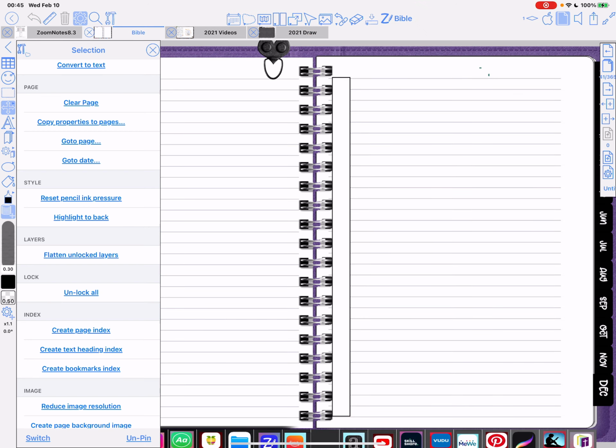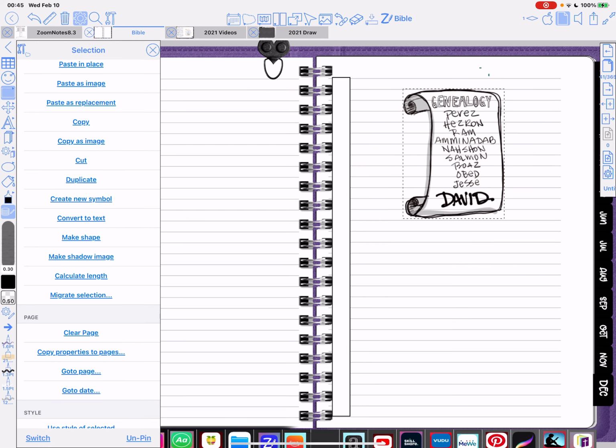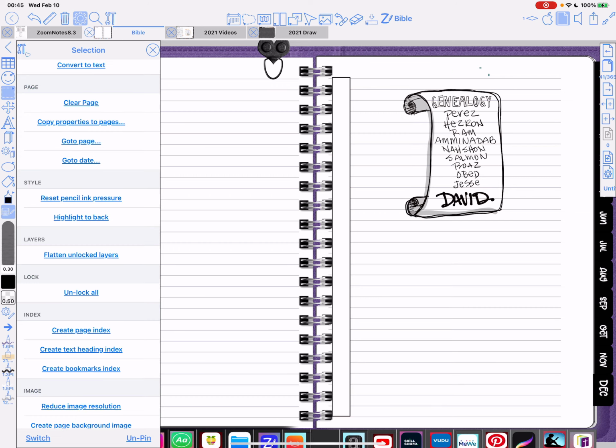Then when I go to the Bible journal that I keep, if I pull that picture that I just created and tap on this, you see the problem? Instead of it being white, it's clear. So you have all these nasty little lines in it.